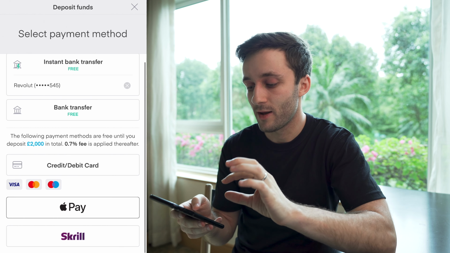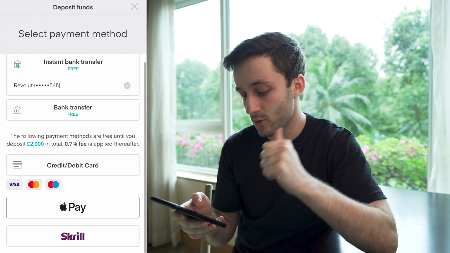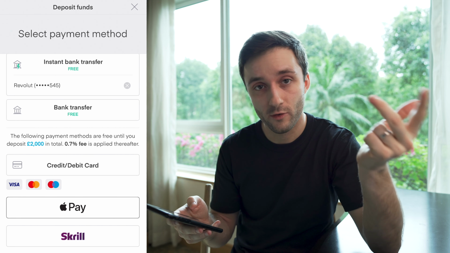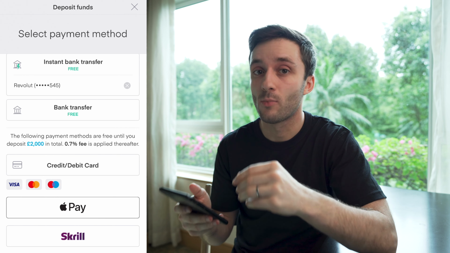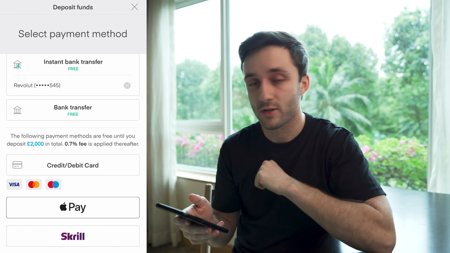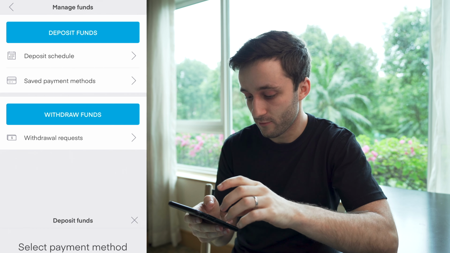These are the two that are recommended because you can invest as much as you want for free. The options below, which are to do it direct from a credit card or Apple Pay or Skrill. I've never heard of Skrill, don't know what that is. But if you use any of these options and you invest more than £2,000, there's a charge of 0.7% there. So avoid that if you can and stick to the free versions.